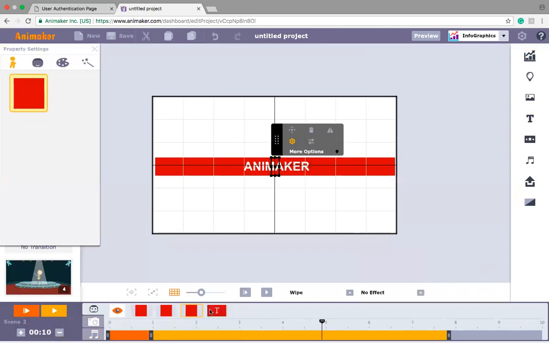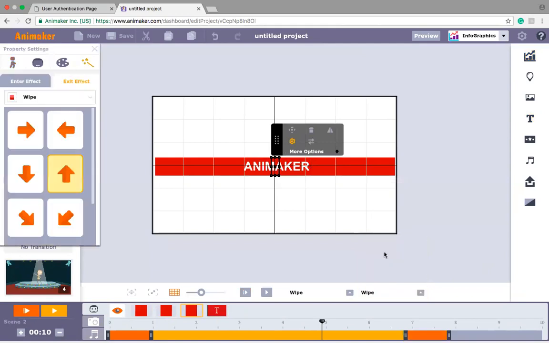8 seconds, yes. Now I'm going to add an exit effect of wipe. Perfect. Yes. So it appears with the bottom up. So we're going to give an exit. Sorry. The top down appearing effect. So exit in the opposite direction.